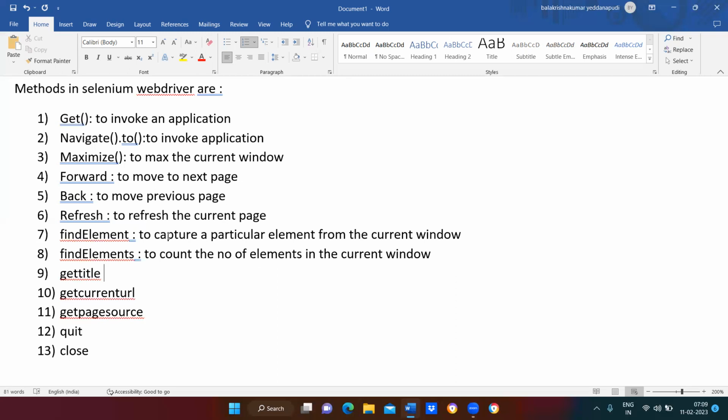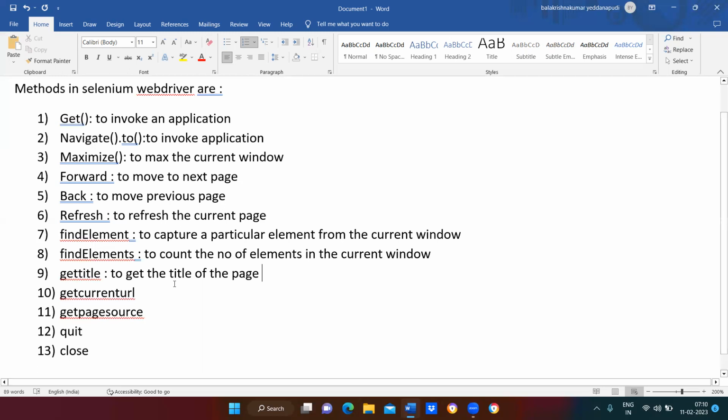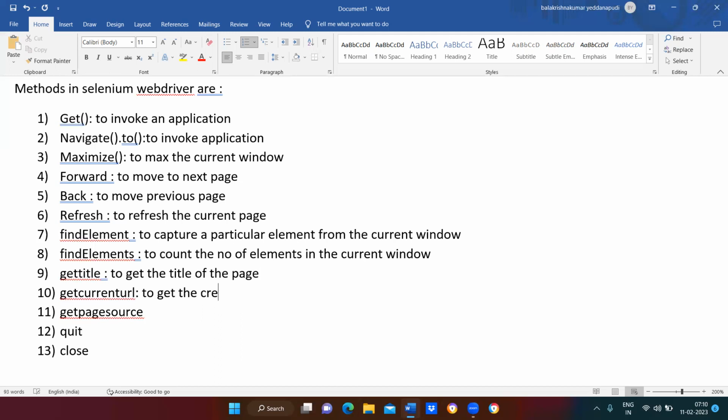Get title is to get the title of the page. How do you get the title of the page? What is the syntax? I told you: driver.getTitle. Driver.getCurrentUrl. If you want to print a statement, we use System.out.println. So getCurrentUrl is to get the current page URL.